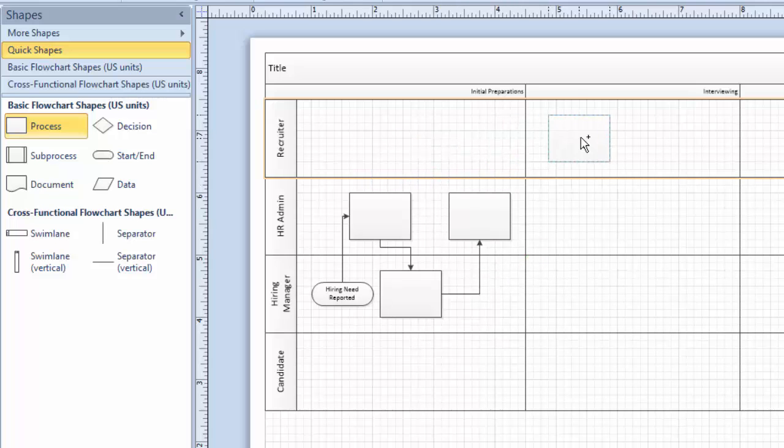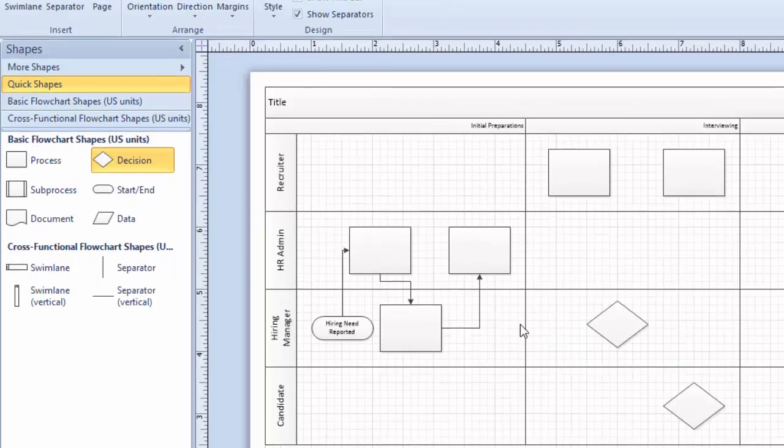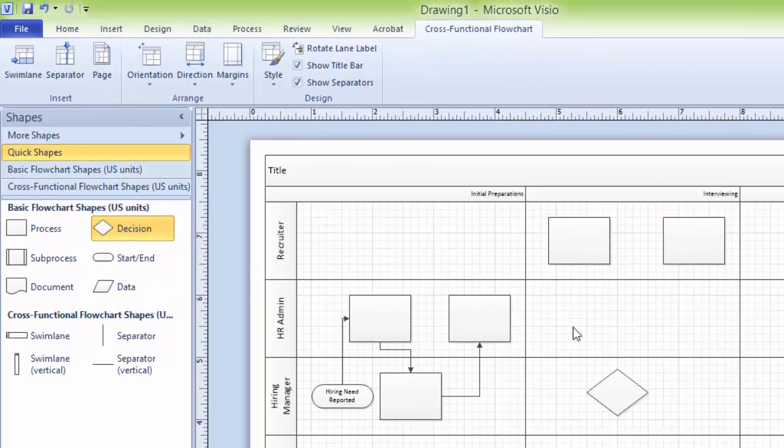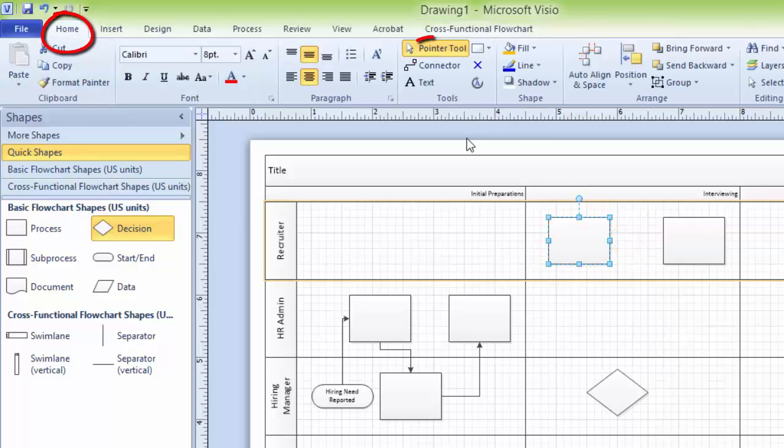I'm going to use 2 processes here. That's why I'm dragging 2 processes. I'm going to use 2 decisions here. Now you can add connectors. You can add connectors in different ways. If you want to add connectors from one point to another, you can use this way, or if you want to use connectors manually, click on the Home tab and you can connect from one point to another.